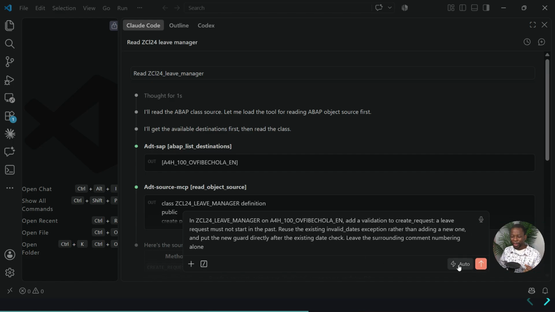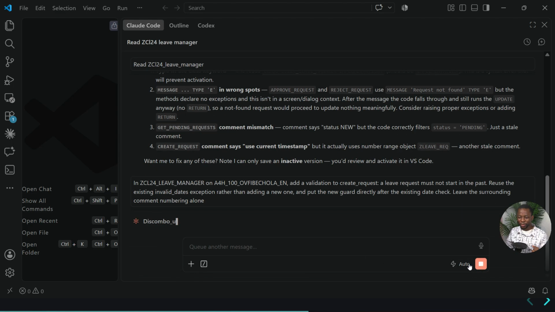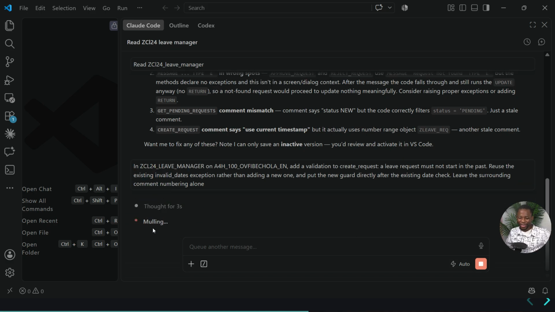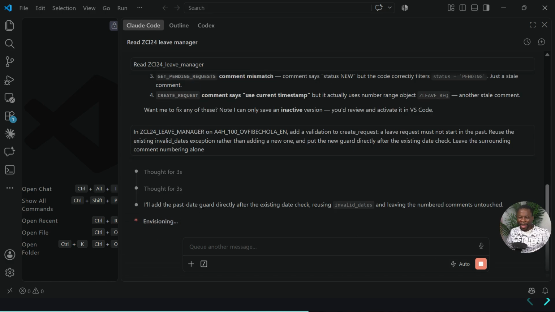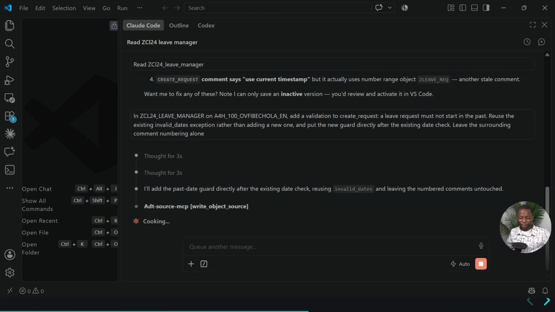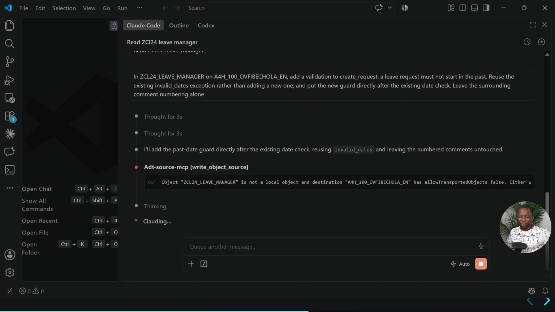All right, so let's send this prompt. It is processing. Okay, so it said: I will add the past date guard directly after the existing date check, reusing invalid date and leaving the numbered comments untouched. So it's doing it, it's cooking, and then it went further to use our ADT source MCP write object source.